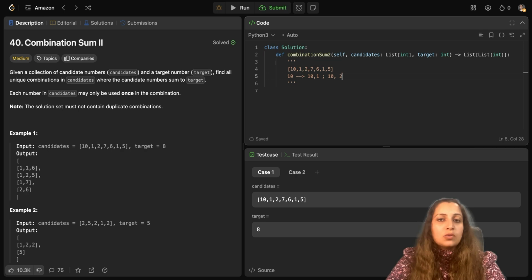Now, as you all know that 10 is greater than 8, so any of these combinations will not suffice because none of the digits are negative. So we can reject all these combinations. Now suppose I decide that I will skip 10 and I move to 1. Now with 1, the combination could be 1, 2, 1, 7 and so on, right?